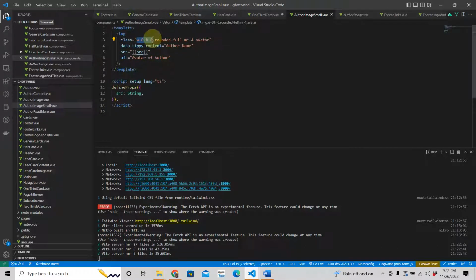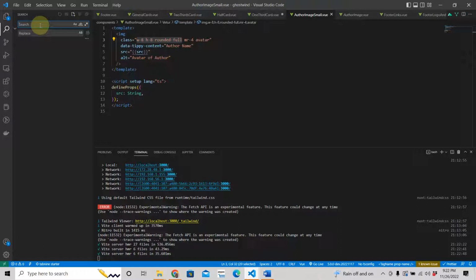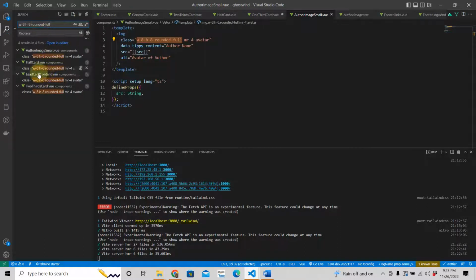Sometimes if you just search for this, right, you find it all over the place. If you search for those particular CSS classes, it'll tell you where they are. See that? It's in lead card content, 2/3 card content. This is pretty much the same. And if you want to be more careful, just search for the whole string. But I think it's gonna be the same actually. See that? So this component can replace all these here.